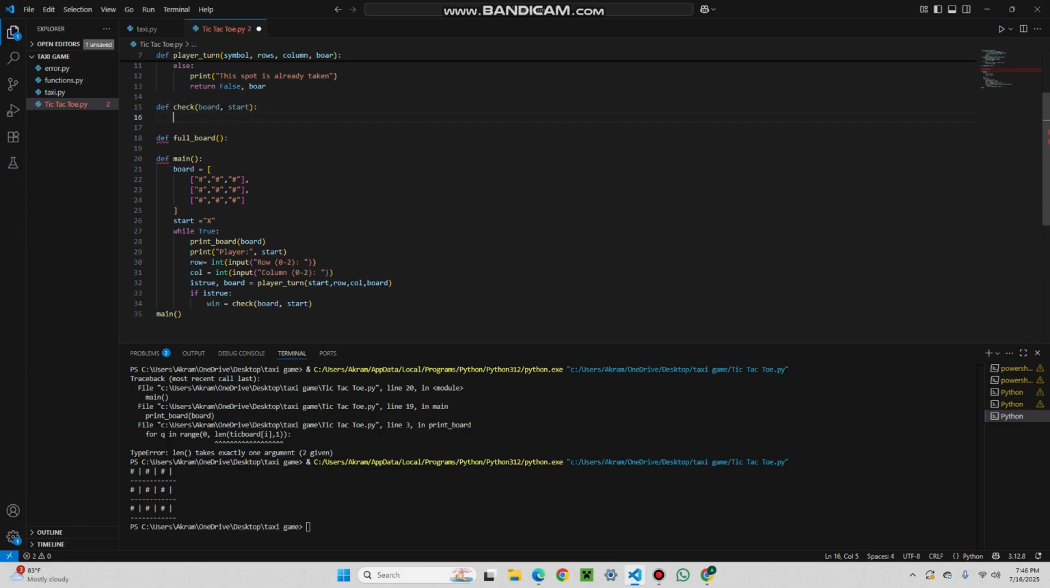So for this, we will basically just input each one. Let's go board 0, 0 is equal to board 0, 1, which is equal to, oh, double equal sign.